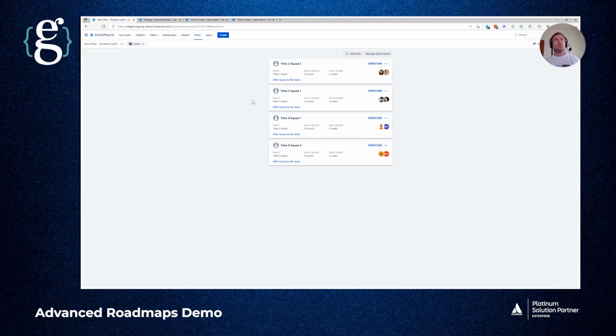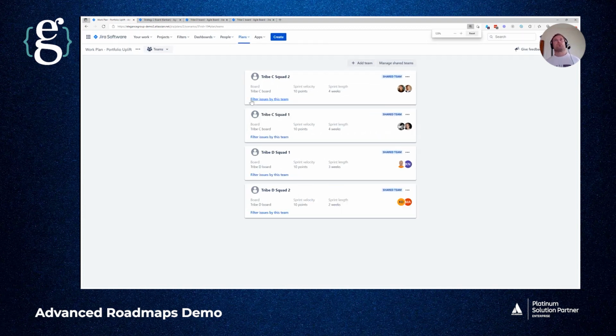So if we look at teams, you can see I've got my tribe C squads and tribe D squads set up here, and I've just given them all a uniform velocity of 10 points for convenience and model setup, but various sprint lengths. So that's where that's handled. There's a few rules that Advanced Roadmaps uses to handle capacity and to project forward the work, but I won't go into the details right now.